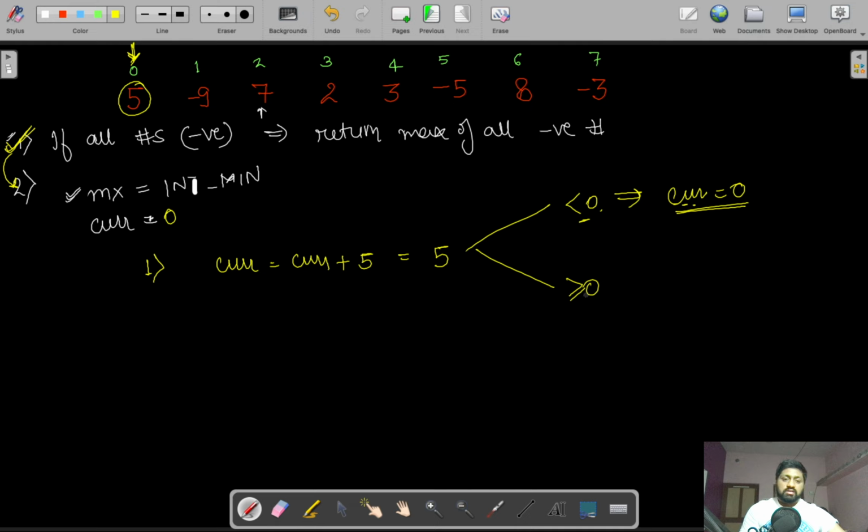If it is greater than or equal to 0, then in this case we are going to update max with the maximum of whatever value is present in the max variable or the current.